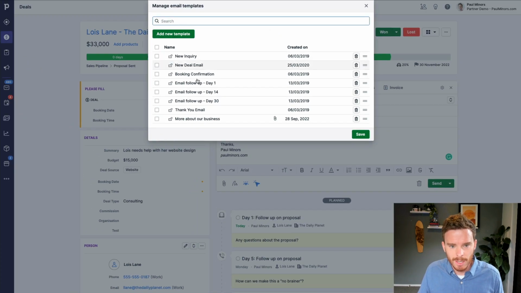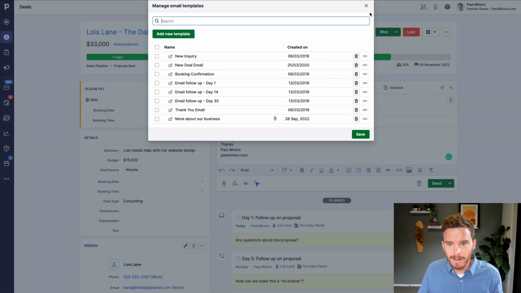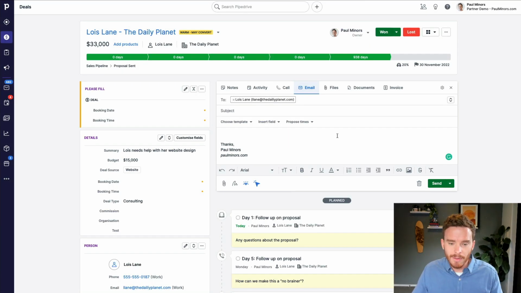So if I go to my Manage Templates here, you can see I've got these various follow-up templates. I've pre-written this, and I've actually got a field in here for the person's name. And I'm actually sharing this with my team, so any of the other users in my account can use the same templates as me. I can make sure my sales team are using the correct language and copy.